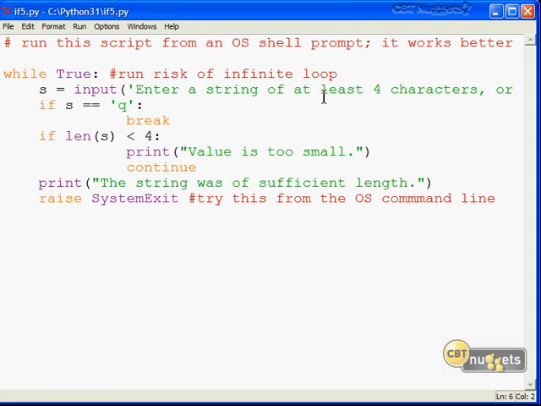Otherwise, we want to test the length. Remember, our condition here is to enter a string of at least 4 characters. So if the len, we're already familiar with this function, of course, which gives us the character length of that name, s, is less than 4, so this would be 3 characters or fewer, we come back with value is too small and continue. Continue is going to take us back up to the top. The condition here is still true, so the user will be prompted to enter the string again. The implied else here is that if the string is at least 4 characters, we print the string is of sufficient length, and then we actually formally end this program.